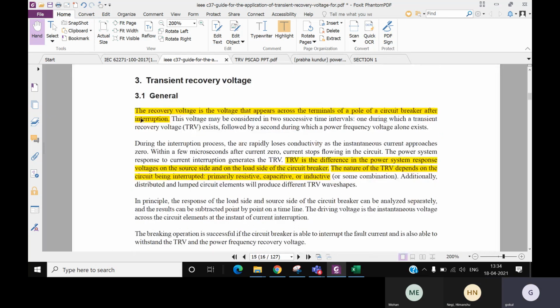So, a general question: what is transient recovery voltage? The transient recovery voltage is the voltage that appears across the terminals of a pole of a circuit breaker after interruption. But before talking about this, do you have any idea on TRV? Have you heard it, or come across that TRV?